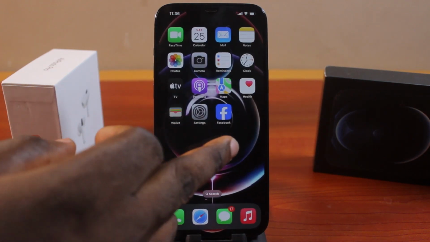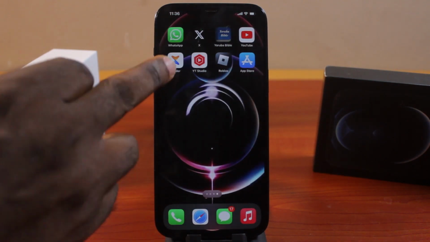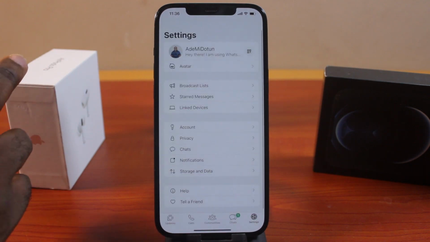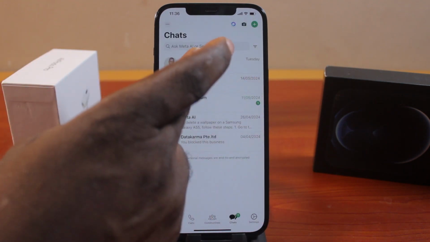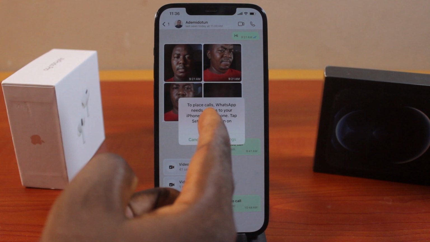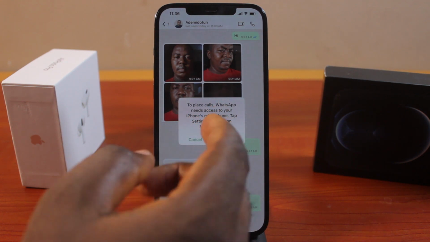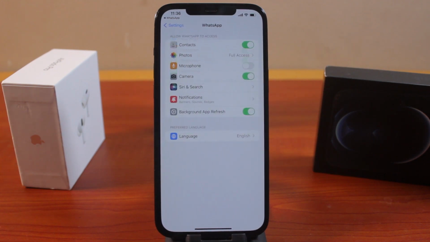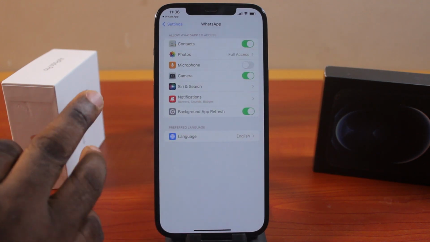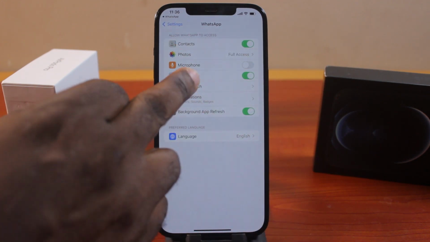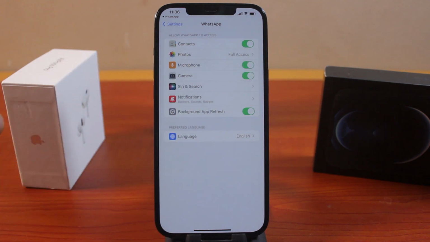So let's go ahead and open WhatsApp on my iPhone, just like this. Then open the WhatsApp application and click on chat, locate the phone you want to use. You can see, to place calls, WhatsApp needs access to your iPhone microphone. Tap settings and turn on microphone. If you click on settings here, you'll be prompted to turn on the WhatsApp microphone on your iPhone. So if you now click on microphone here, this is going to allow WhatsApp to use the microphone.